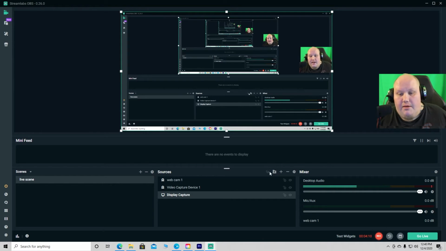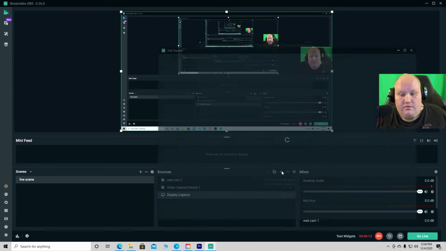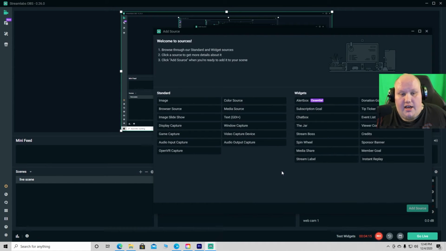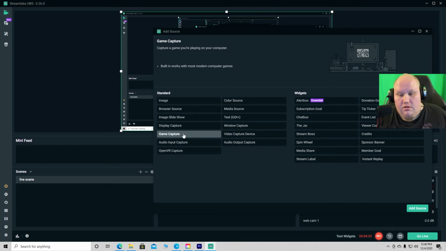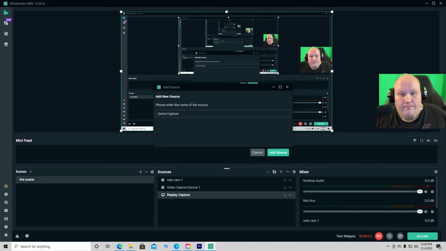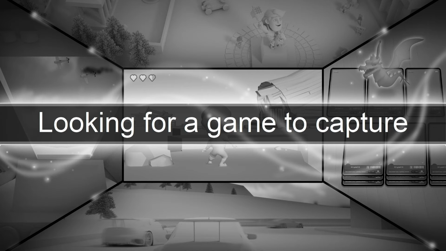Now we need our game. So what we're going to do is click on the plus to add a source. We're going to come down here to game capture, click on it, and add source. You could add whatever game. We'll call this one Fortnite, any game you want. We're going to add that source. We're going to capture auto, so it's going to automatically find it. Click done. Now you'll see it says looking for a game to capture.